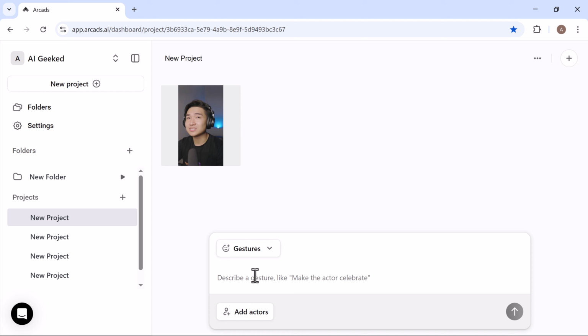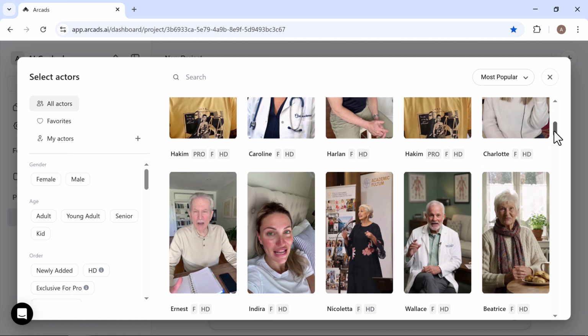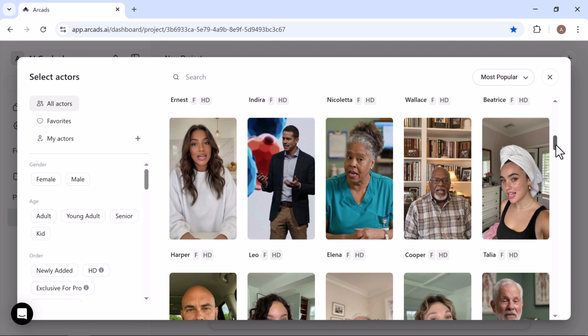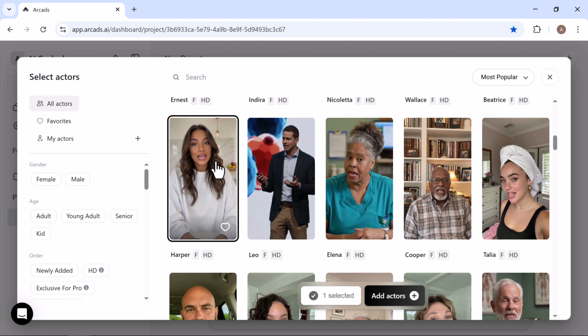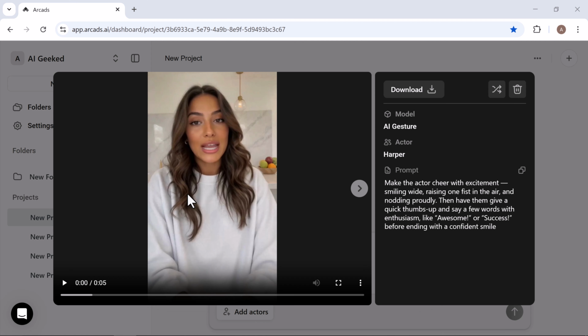Simply describe the gestures you want, just like I've done here, and then add your actor. Arcads gives you a variety of actors to choose from, so pick the one that best fits your content. Once you've made your choice, click Generate Gesture. In just a few minutes, your gestures are ready. Let's play it back.